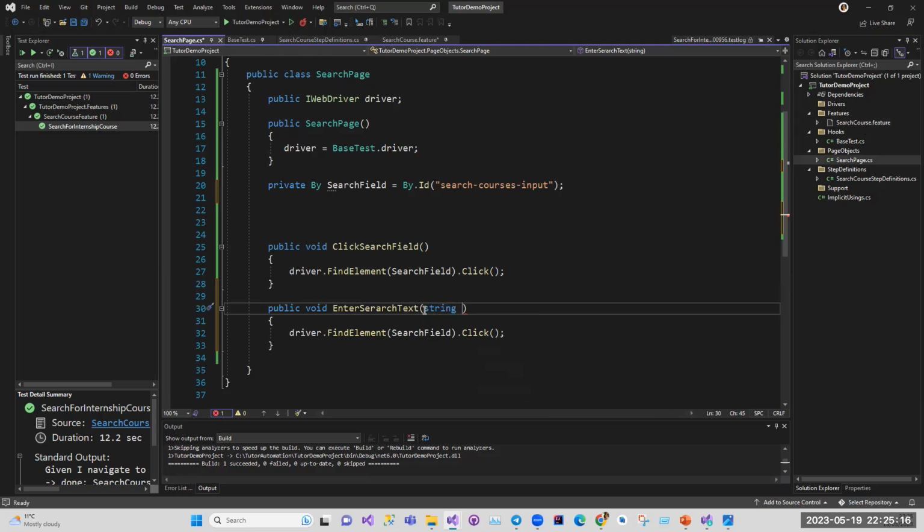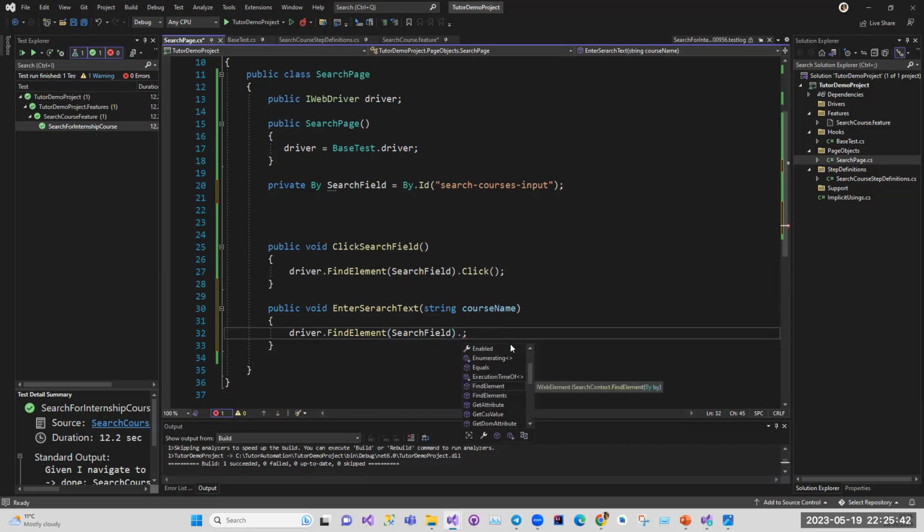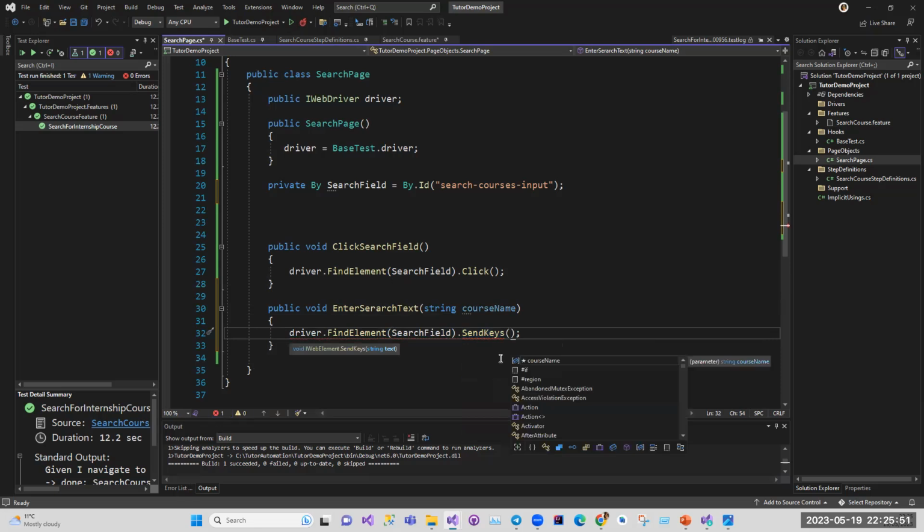So what did I want to string? I want to string the course name. And this is it, driver.findElement. So this time around it is going to be .sendKeys. So this is the object name, course name, select it, and that is it.